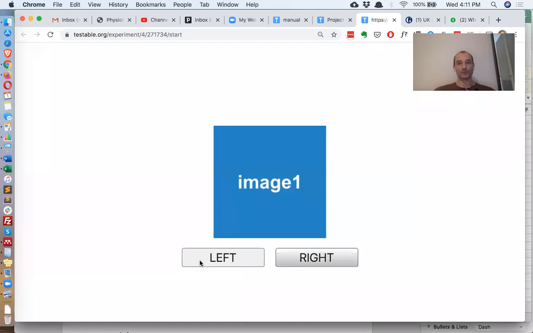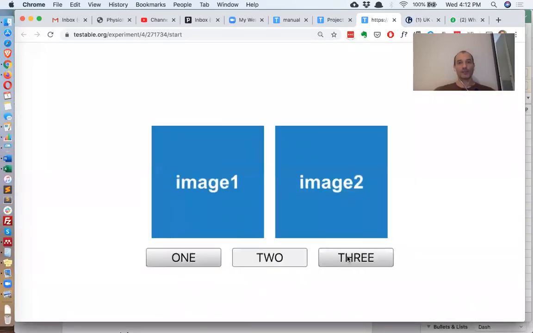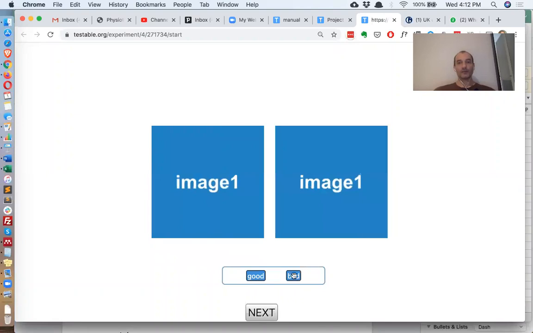So 2 buttons and then 3 buttons. We've seen that already. And then this one with 2 labels, right? So I can drag the labels. Okay. If I need to correct my choices, I need to put them back here and then move this one here and then this one here. And then I can press on next and I move to the next one. You can define as many labels as you want here.